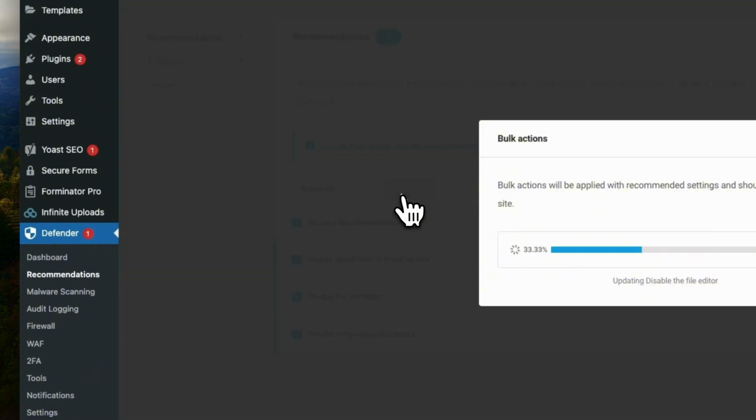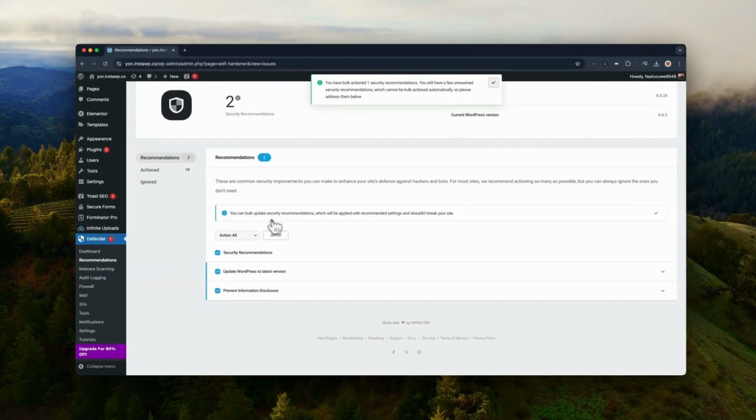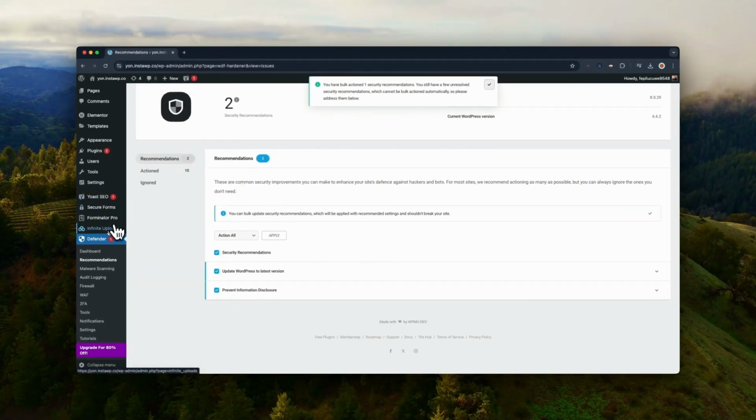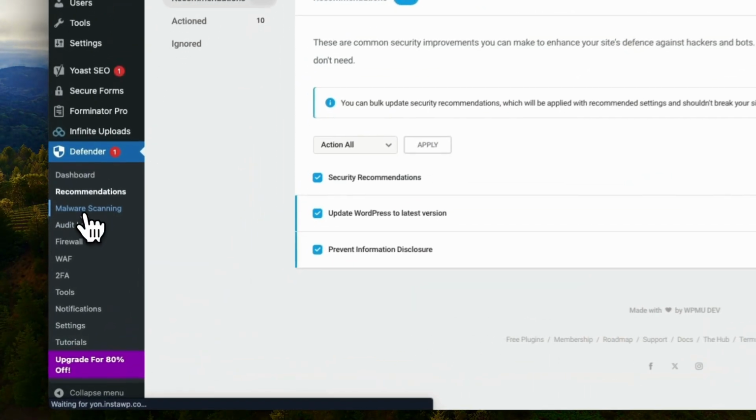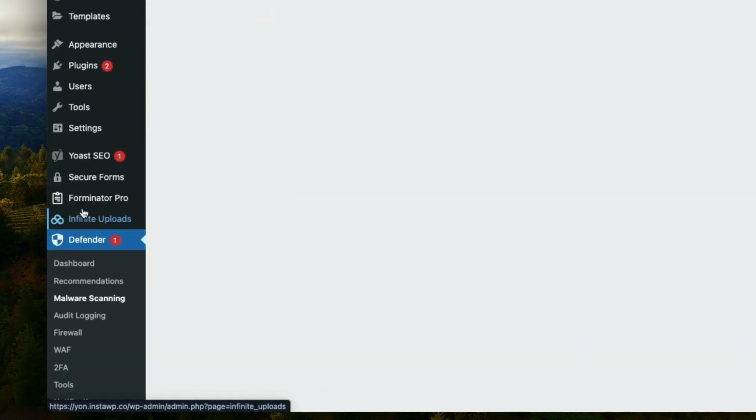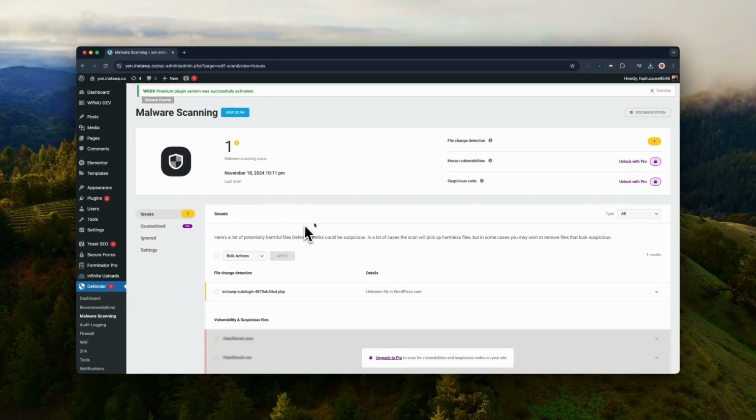Step 4. Malware Scanning. Next, let's set up malware scanning. It's advisable to schedule regular scans of your site to ensure there are no issues. Note that audit logging is only available for pro members, so we will skip that for now.